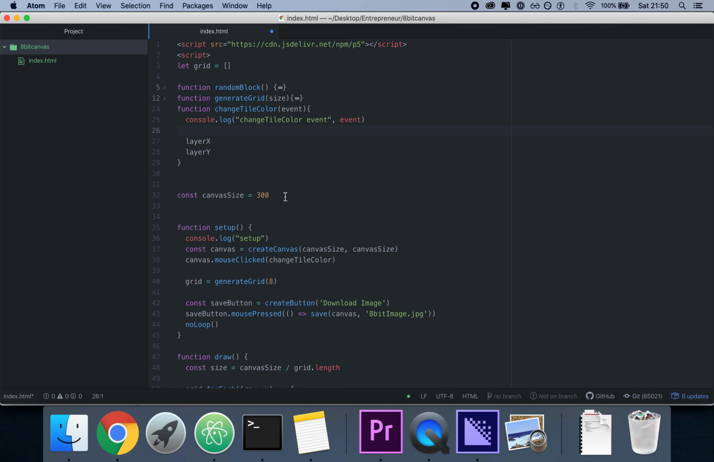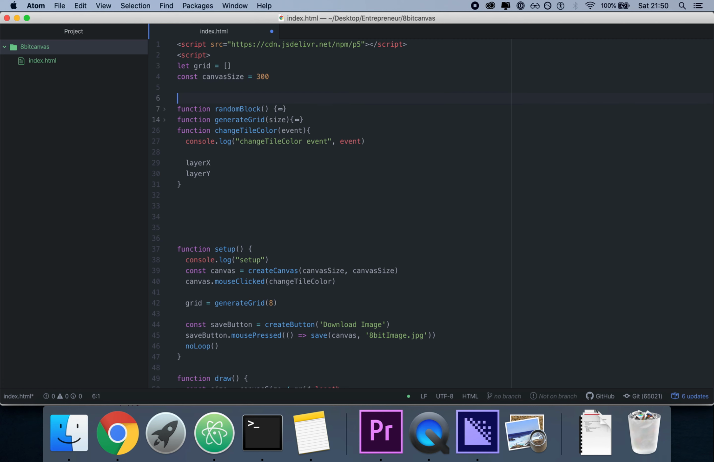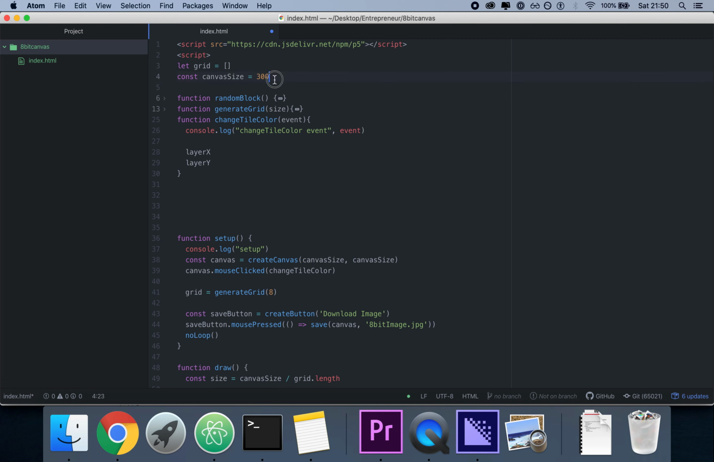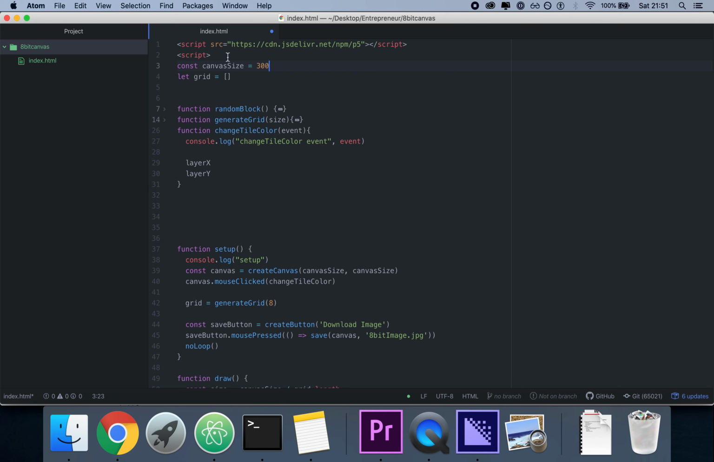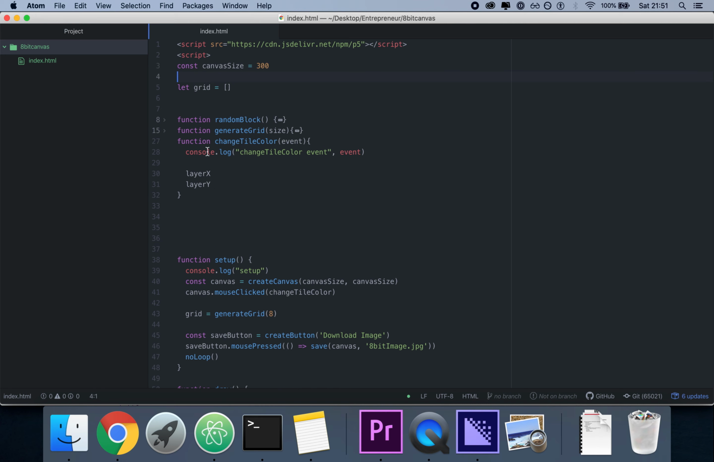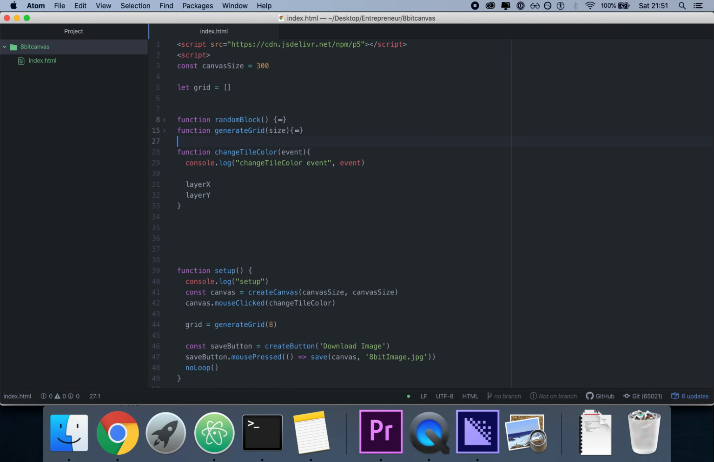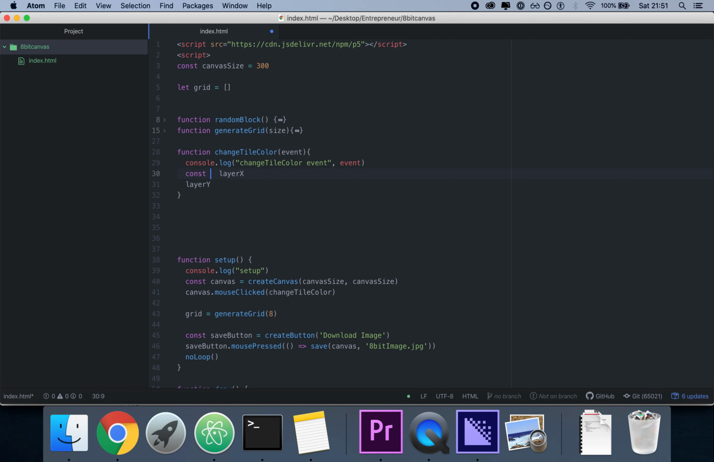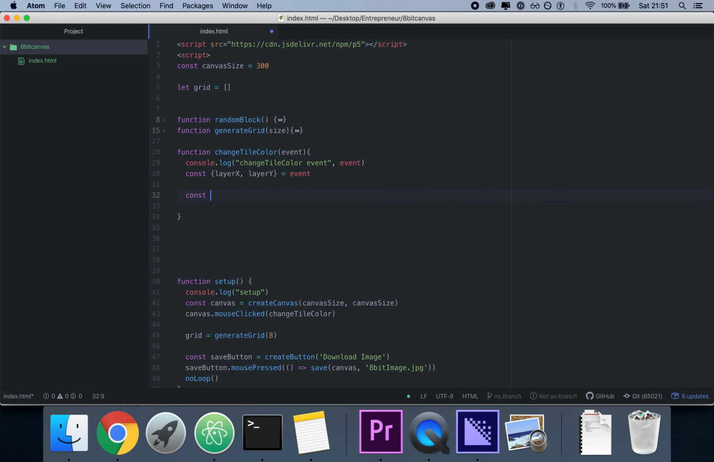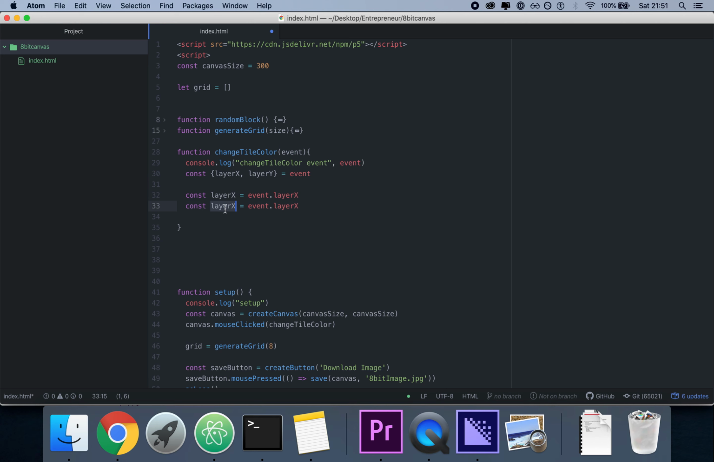So how do we do that? Well, we need to know the canvas size. Let me leave the variables at the top of the file. So canvas size will never change, while grid does change, so that's why I'm changing that. And then we're working on this function called change tile color, right? And so let's declare these variables, layer x. So the way you declare these variables, by the way, is this, and I'll show you why. But basically, this is equivalent to say const layer x equals event dot layer x, and doing the same thing for layer y as well.